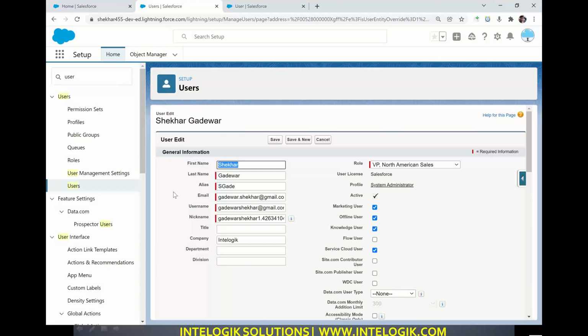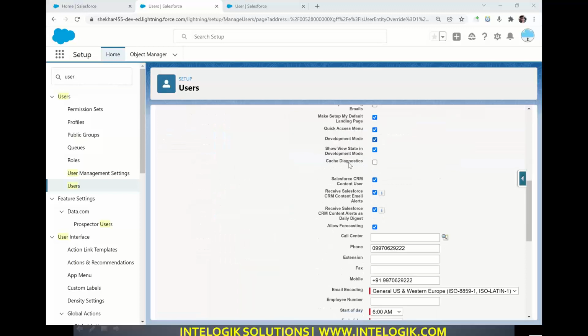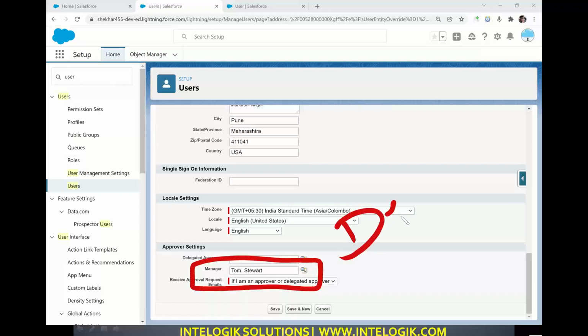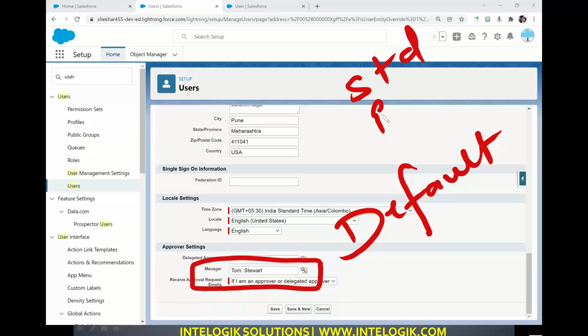In this case, please note, let me scroll down. And please note here, you have one default field called manager. This is a default field I'm getting. So this is an example of a standard hierarchy relationship field.